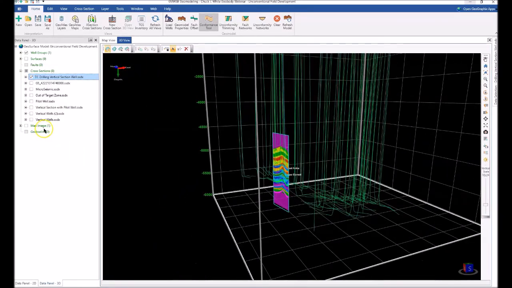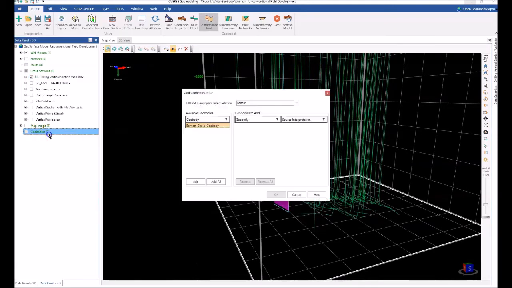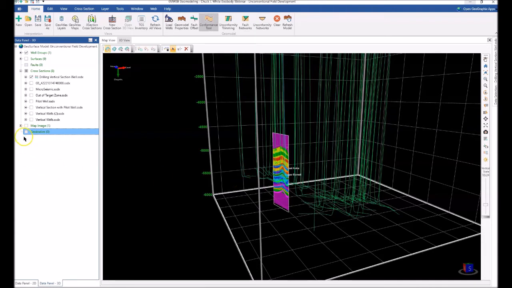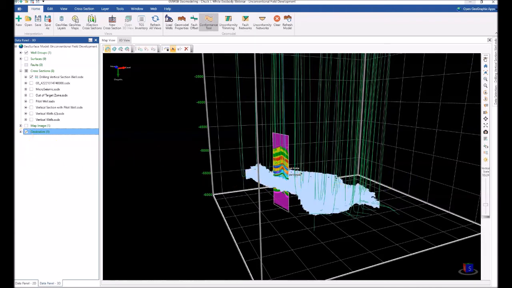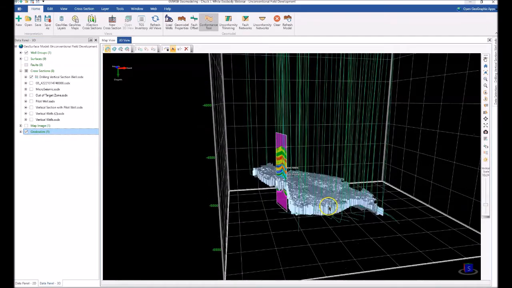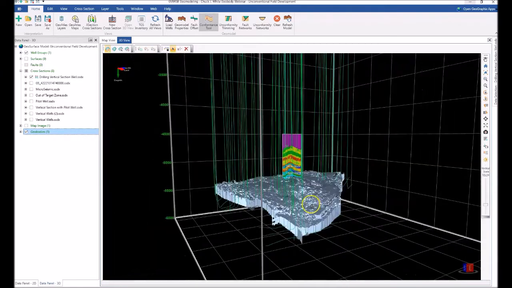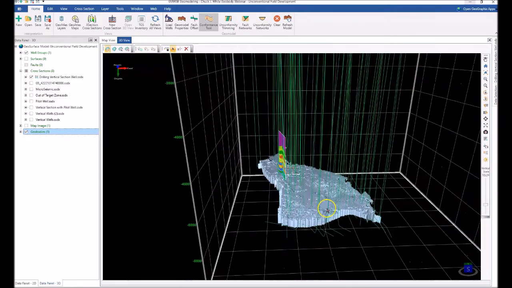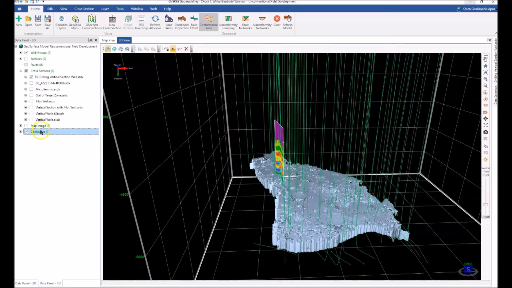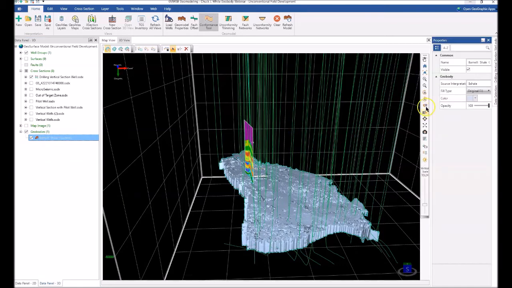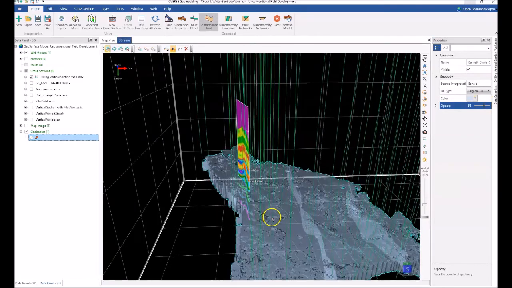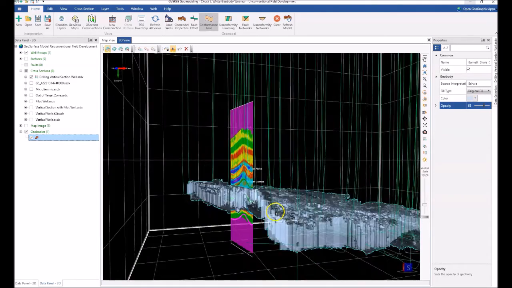Now let's add the geobody. So we're going to add the geobody. And let's turn on the light for better clarity. So that's showing the Barnett Shale geobody with the wells within it. Now, by affecting the properties of the geobody, in this case we're going to be looking at the opacity property, make it a little more transparent, we can actually now see the well bores that are within the geobody itself.